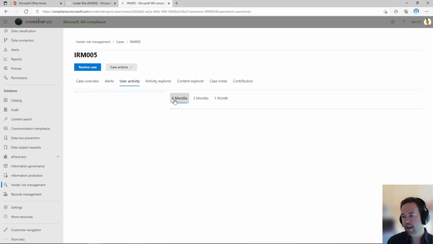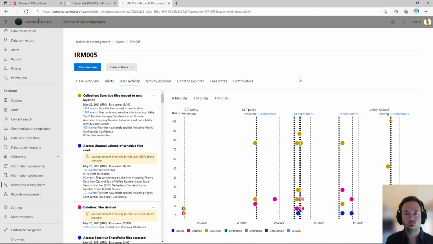So we can see a timeline here of the last 6 months of all those activities building up to the milestone when they handed in their resignation date. So we can take that external signal and bring it inside a risk. We can also bring in other external signals like physical door access. If you've got an archive room, a physical room in your building, and you use your badge to access that room, then we can bring in those signals as well.